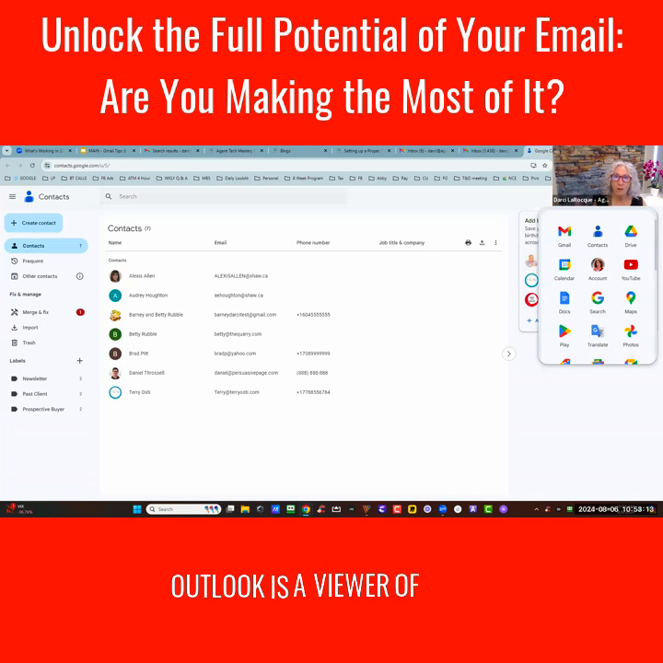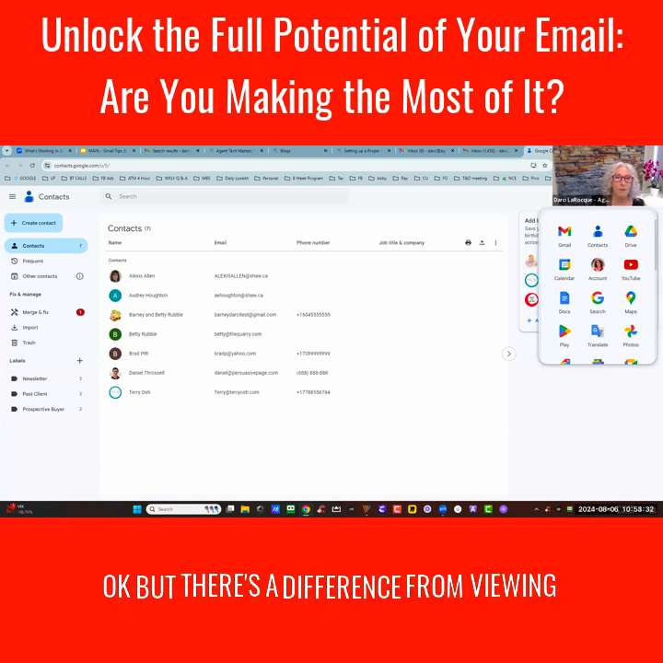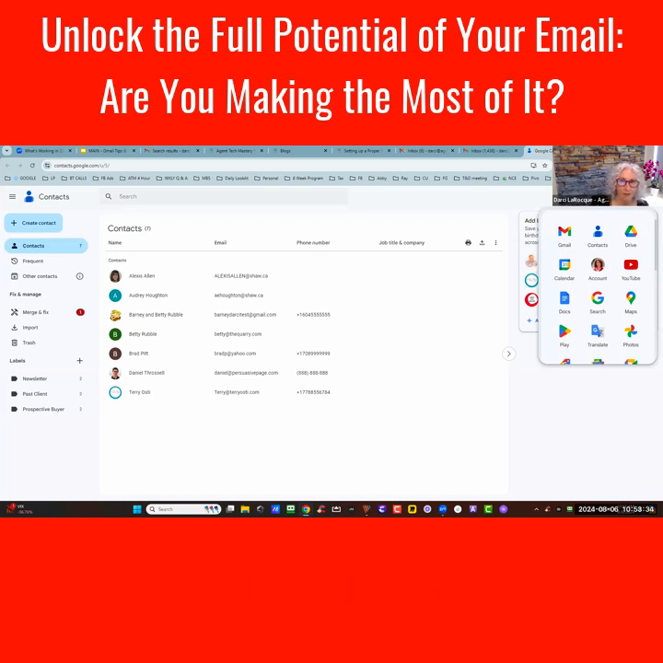Outlook is a viewer of email. So if you had Outlook desktop software, that's an email client, it's a viewer of email. So can it view any email? Yes. So can Spark or MacMail, any email client can be brought in to view it. But there's a difference between viewing and migrating email. So hopefully that answered that question.